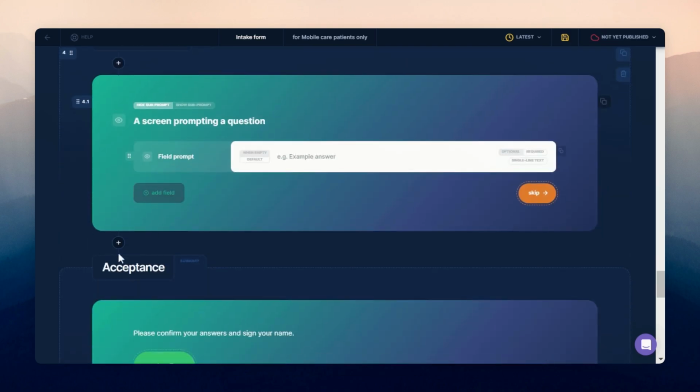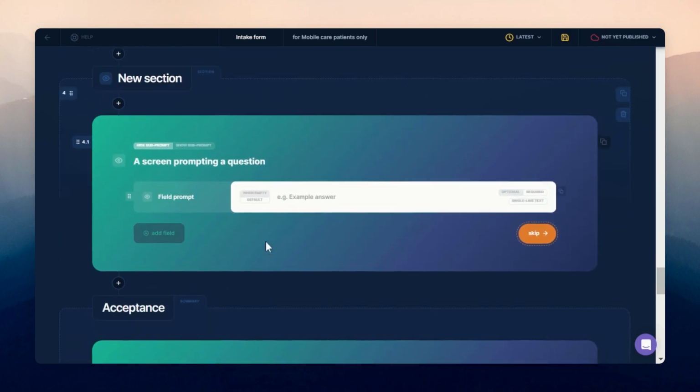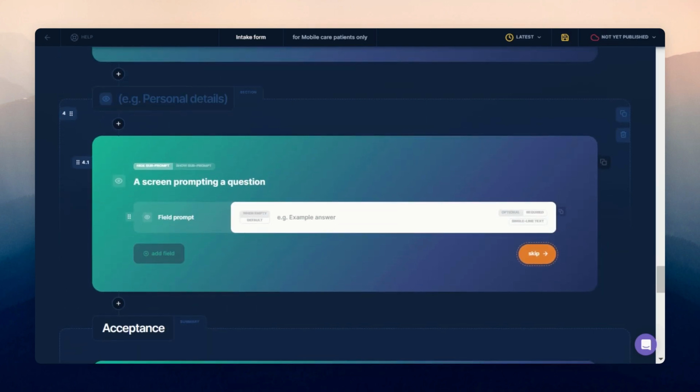So I'm going to create a section. So I added the section like so. I selected add a section. So there we go. Medical history. So if you have questions for medical history in your form, you can add it here.